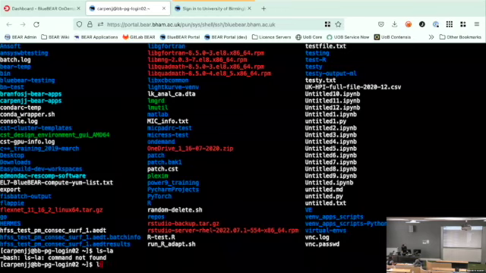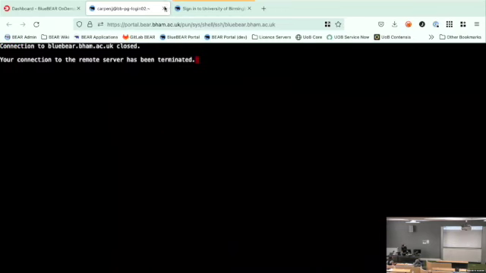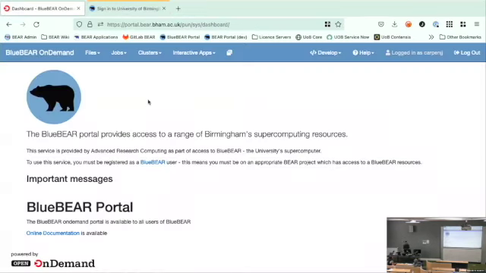So that's files and cluster access. But like I said at the beginning, the main benefit of BEAR Portal is the ability to access interactive apps. And I will spin up a couple now.